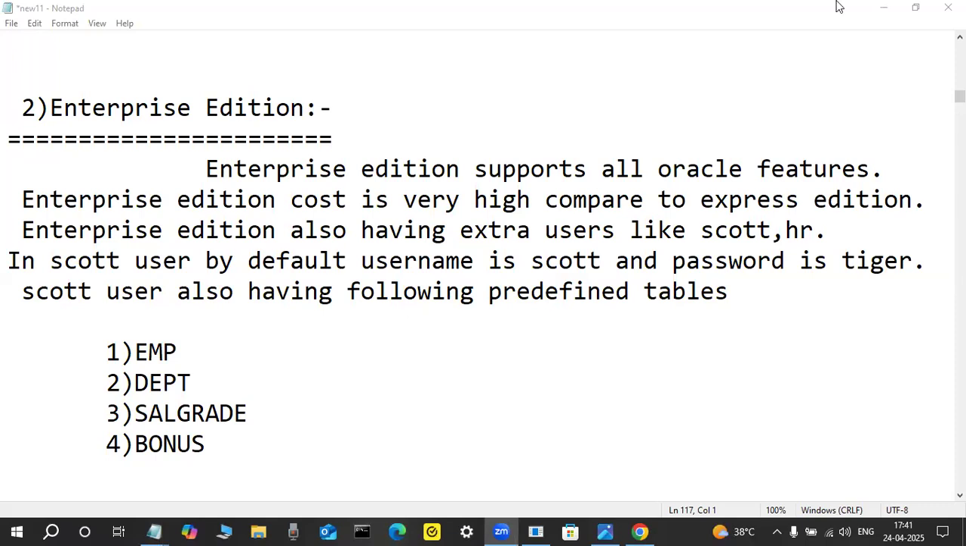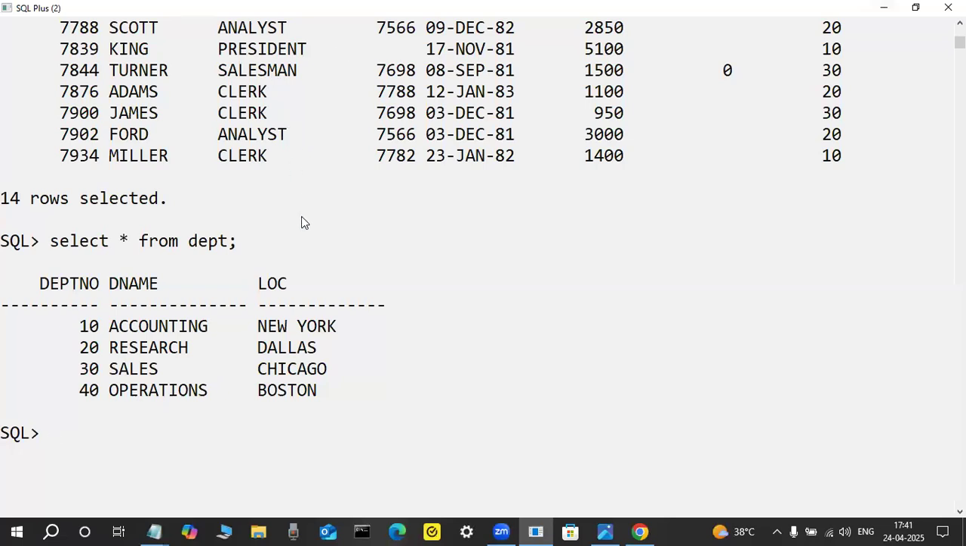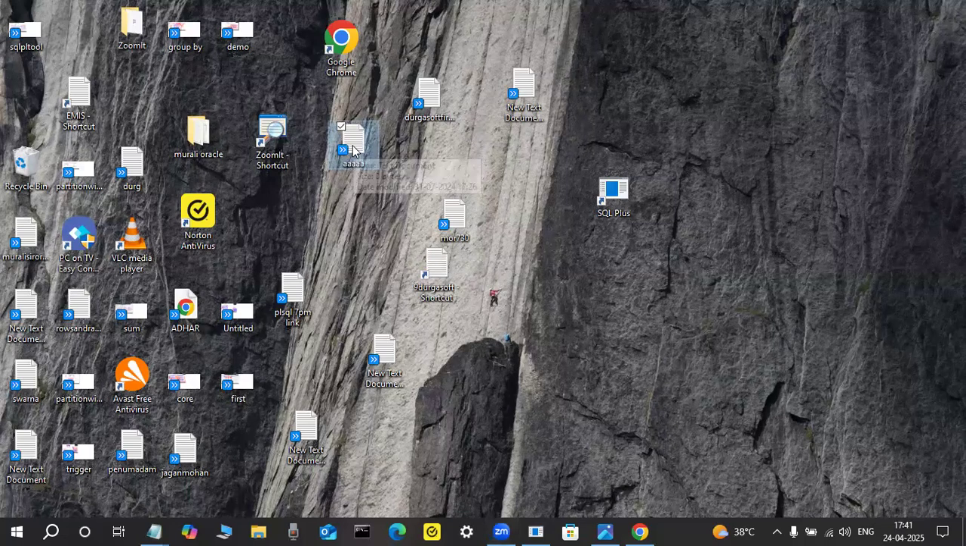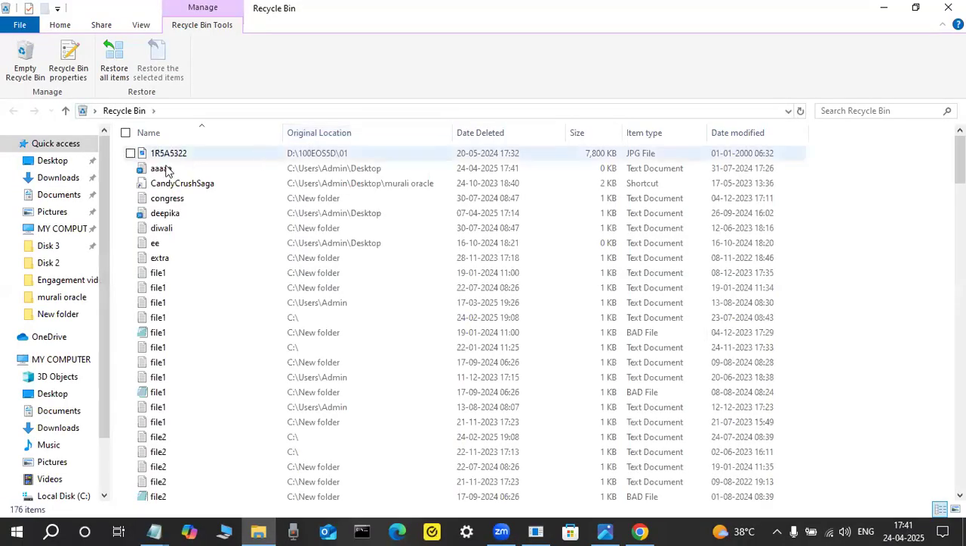Now observe here. Concentrate. Suppose there are so many new features in the enterprise edition side. Observe here for 1 minute, at least. I am showing only. Suppose you have an idea of the recycle bin on the Windows side. Suppose here this document is there. I try to delete this document. Whenever I delete this document, the recycle bin stores it. Everyone knows that.